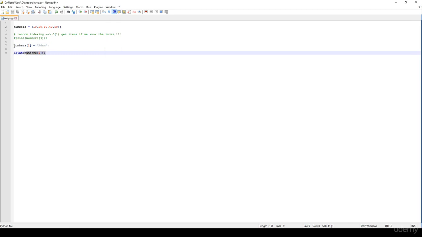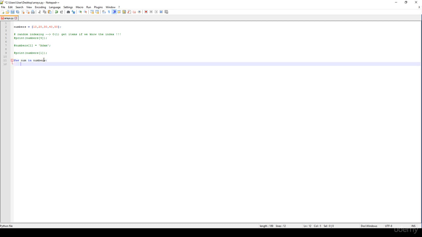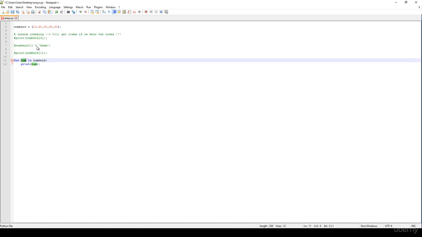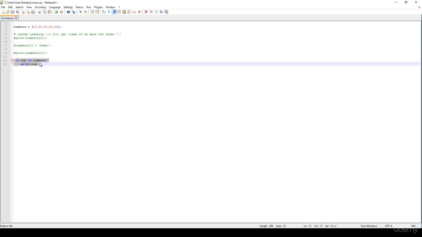So let's iterate through the whole array and print out the values. I would like to have a for loop, for example, for num in the numbers list, I would like to print out the given number. So this is how we iterate through all the numbers. This num is going to store the actual value and we would like to print it out. So if I run it, as you can see, 10, 20, 30, 40, 50. So this is how we iterate through a given one-dimensional array.